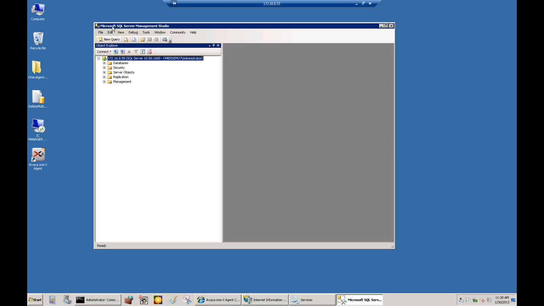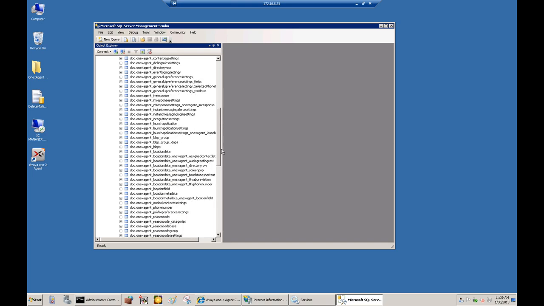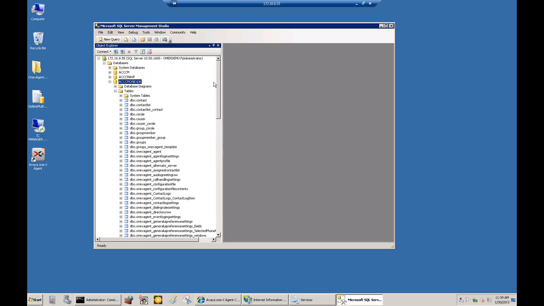We're leveraging the Microsoft SQL server for our database backend. And if I go about and expand my databases, I can find my ACCCM 1X database. This database will go about and store all of your agents, users, contacts, agent profiles, template settings, domain data, and so on and so forth. You can go about and expand tables. Nothing too much to see here, just the structure of the scheme of the database itself.